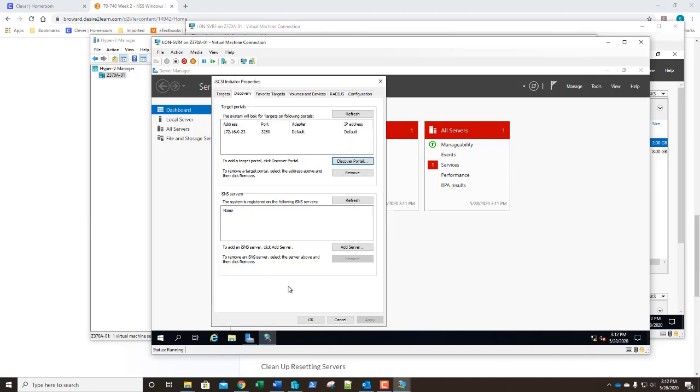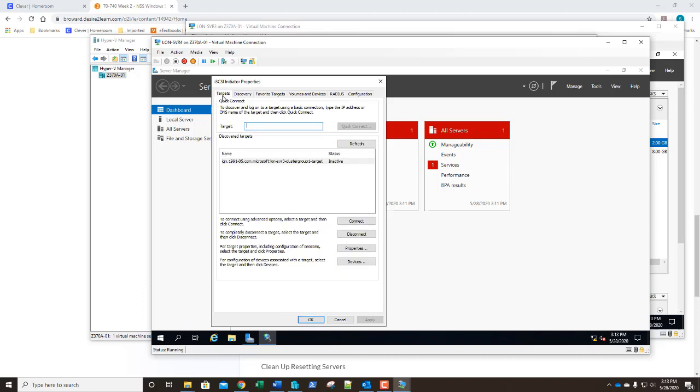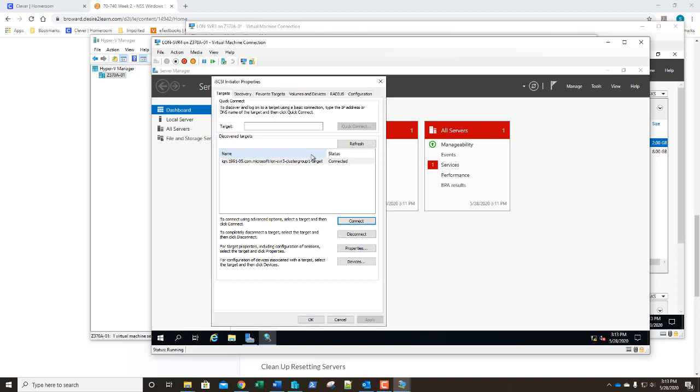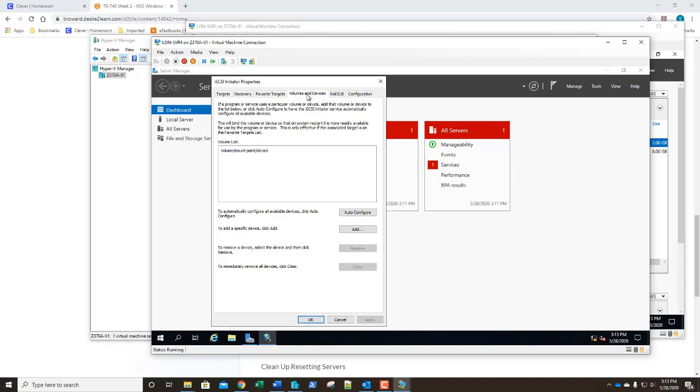At this point, we're going to select the Targets tab and click Connect. On the Connect to target, we're going to simply select OK. And we can see we are connected. Let's go ahead and select the Volumes and Devices tab and select the Auto Configure button. And there they are.